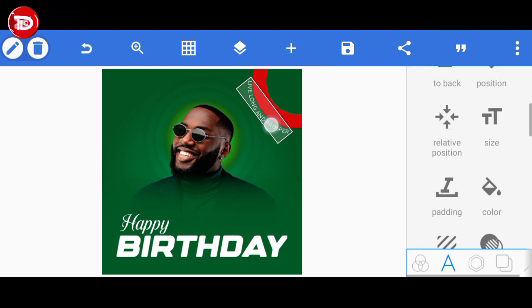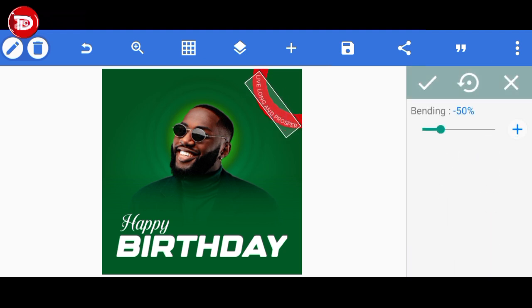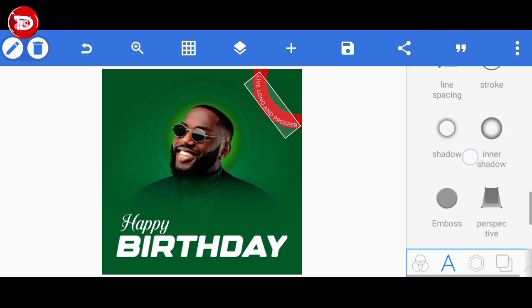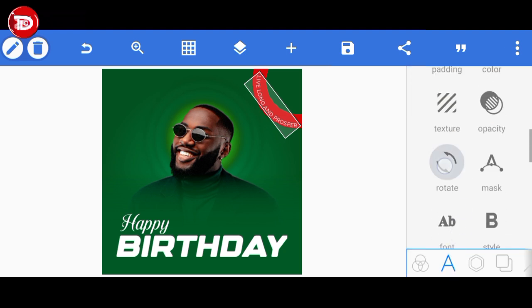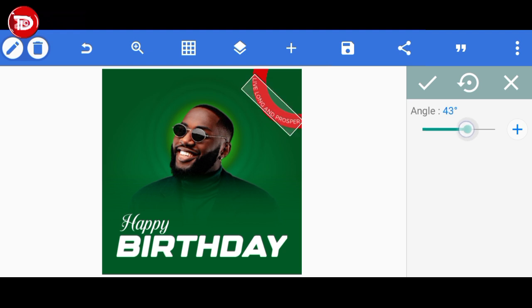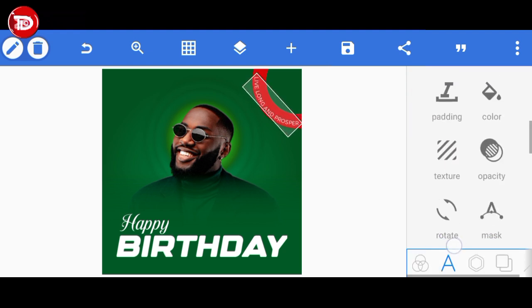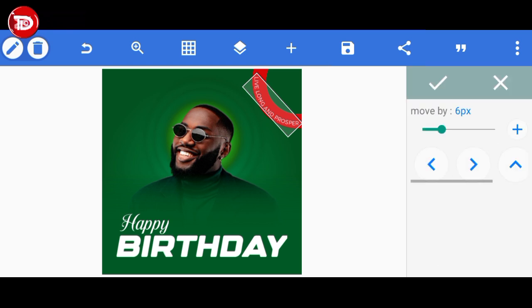Okay, 15 is okay, and I'll place it there. I'll go over to the curve tool again and reduce it, then rotate it a little bit. So you just do this until you achieve, or until it fits into the shape. And now I'll use our position to take it up a little bit.